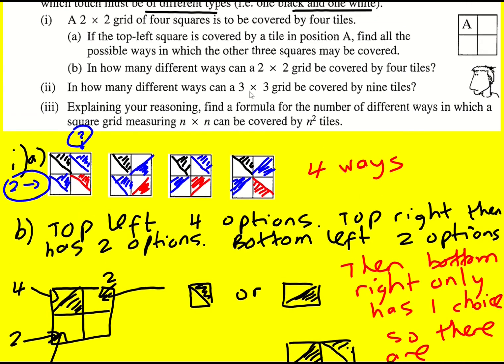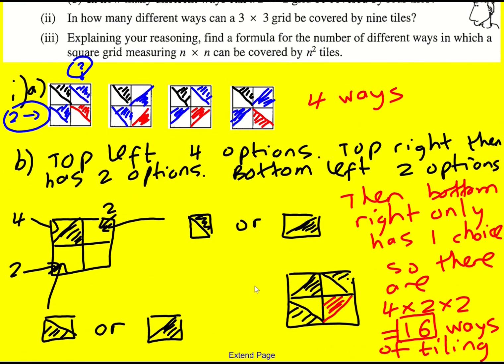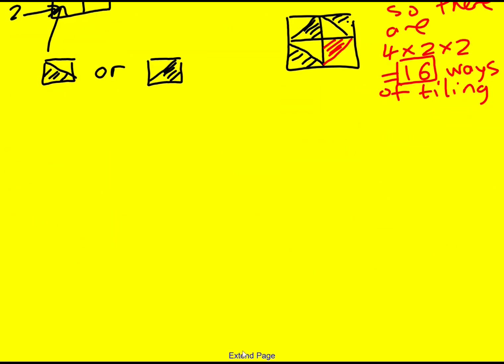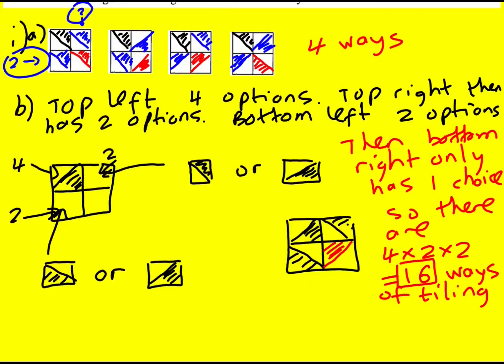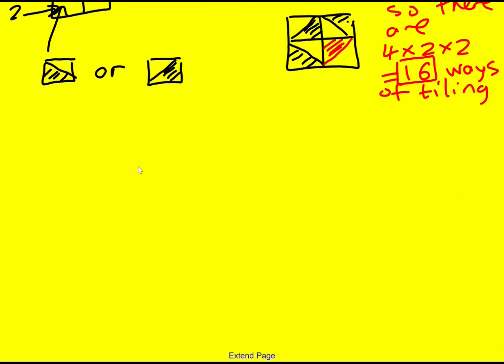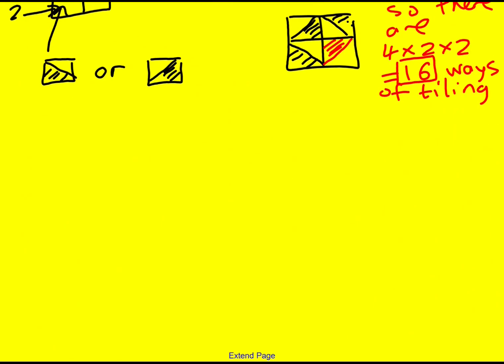On to part 2. Right, this is getting going now. How many different ways can a 3 by 3 grid be covered by 9 tiles? So obviously, whilst you could have got away with the earlier parts by actually drawing them all, it's going to suddenly get a lot more difficult. And you can see the next question is to generalize it to an n by n square. Okay, so sorry, is this part B? Part 2.